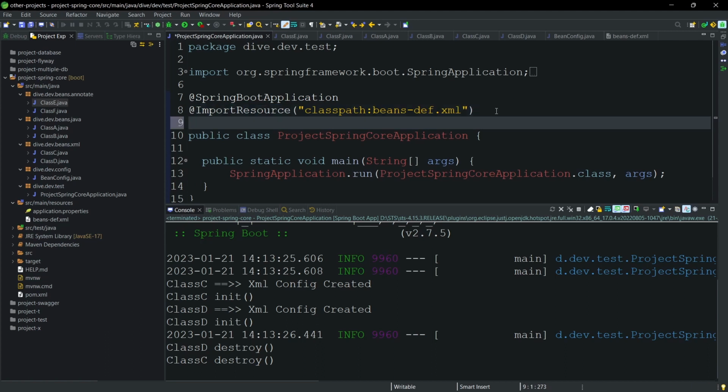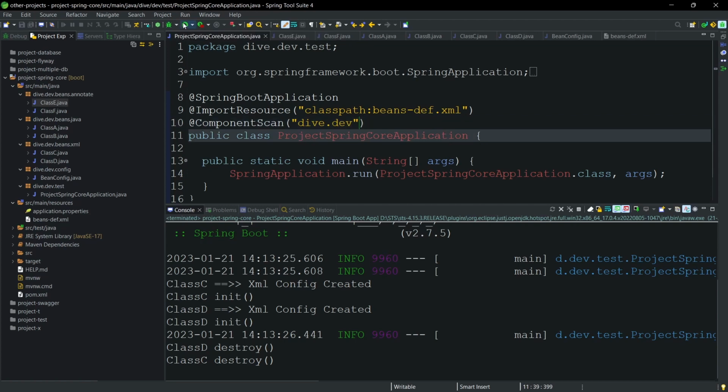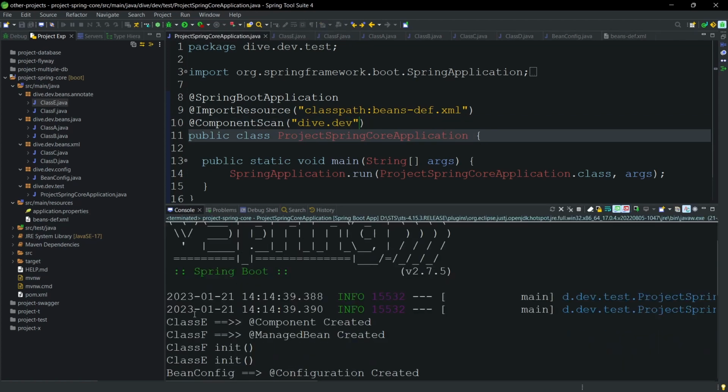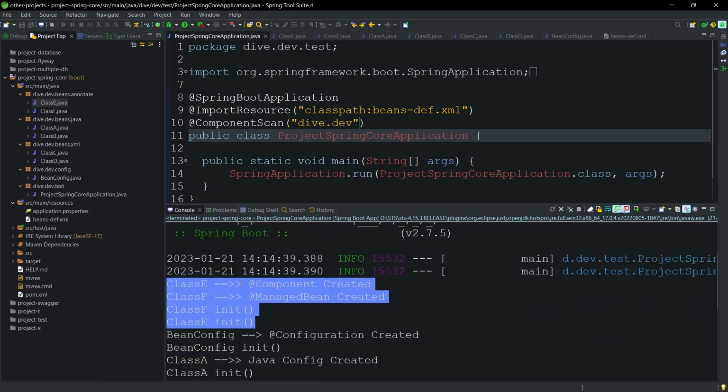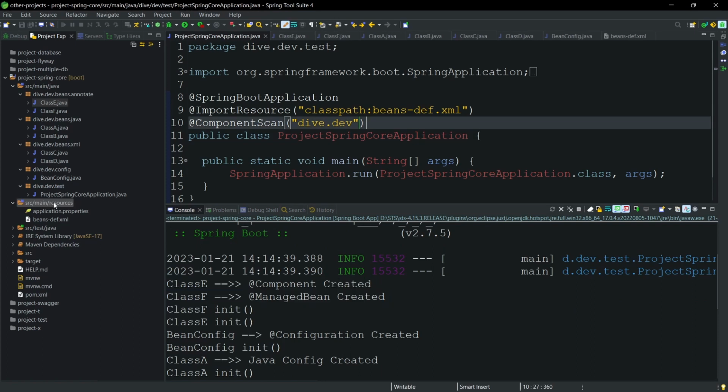So what I will do here is I'll just add component scan, and this component scan will have dive.dev. Start the application again. Now you can see all the beans which are annotated with the component are also created. Let me just revert these things.